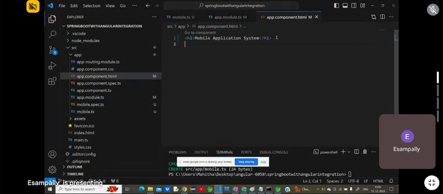Okay, fine. So it's a mobile application system. So now we want to display all our mobiles. So how do you want to display? Do you want to display in a form way, like a table format? However you want, you can display in that way. Suppose see here, wait, I'll show you what to do.